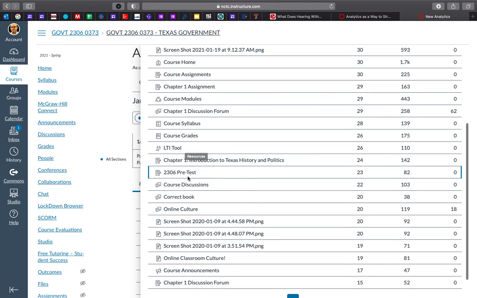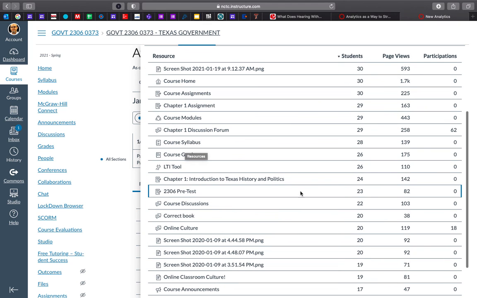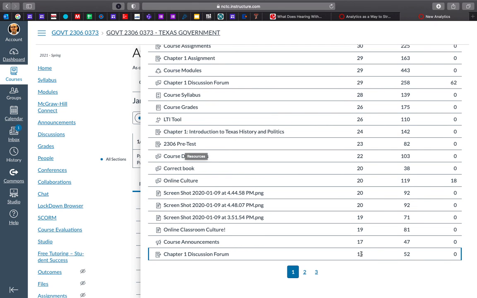That's pretty awesome. I've got a pretest that has been accessed 82 times. That is also awesome, but I noticed that only 23 out of my 30 students have done the pretest. I see that 15 out of 30 have participated in the discussion forum, and so I need to email those students that still haven't done that work.